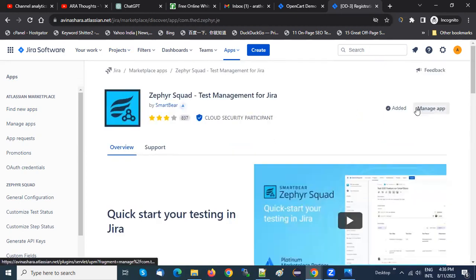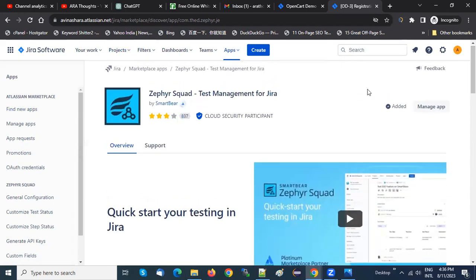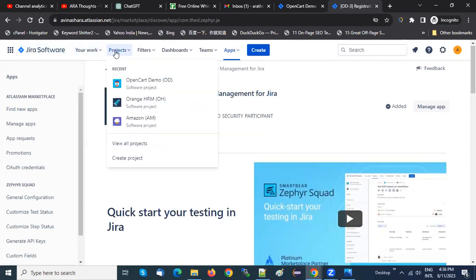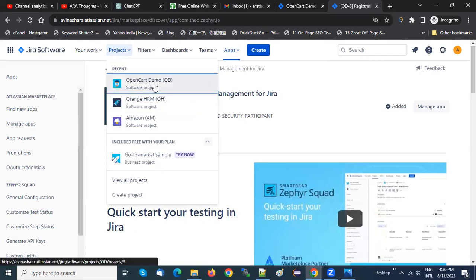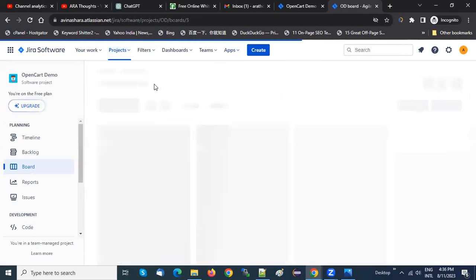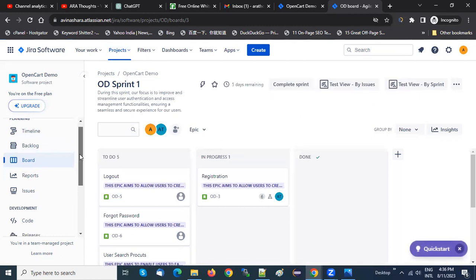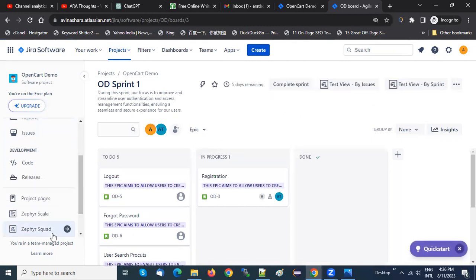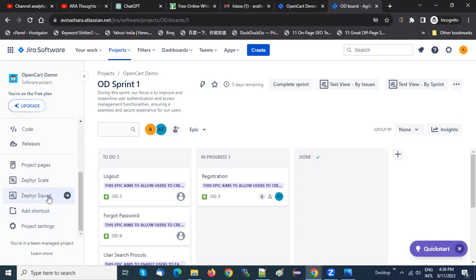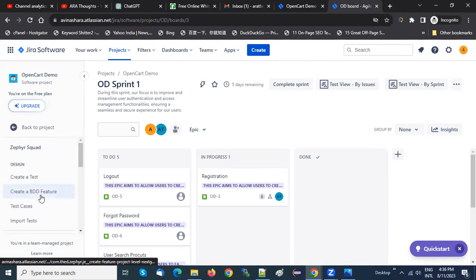Here you will get a free trial option, guys. Click on the free trial option. Automatically you will get one message here, saying the plugin is installed or added. Once the plugin is added, come to the project which you are working on. On the left side bottom, you will get this option, guys, Zephyr Squared. Click on this.